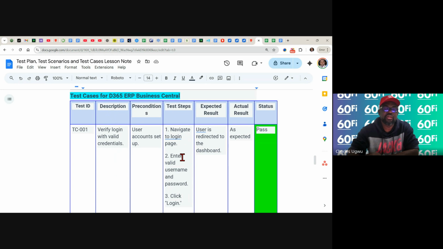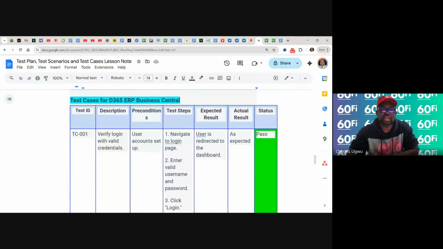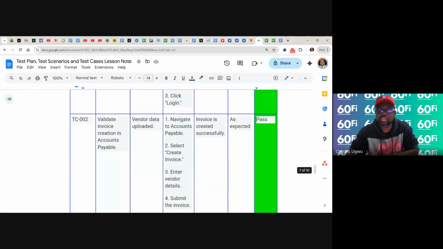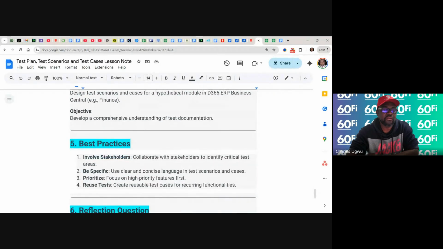You see, as I created, step by step, 3 steps to carry out these tests by any person carrying out the test. Navigate to login page, enter valid username and password, then click login, and then expected results. The user is directed to the dashboard, and then actual result as expected, status pass. That's it. Those are the 3 test activities you've seen now.